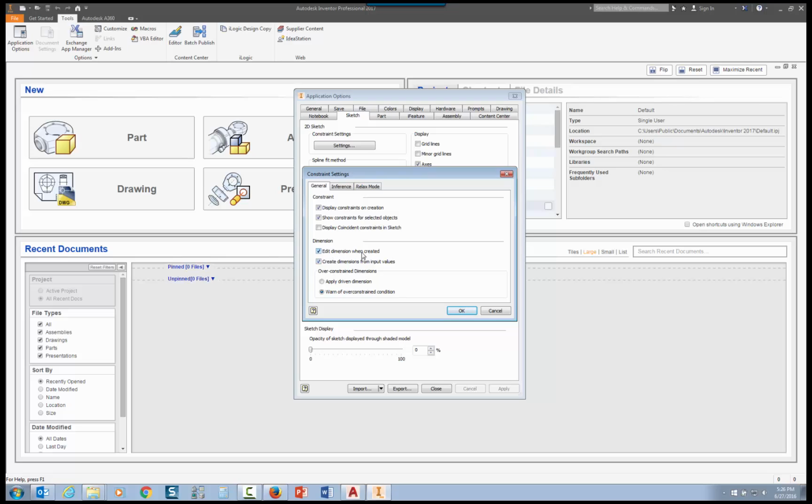One that you definitely want to have on, though, is this check that says Edit Dimension when created, because later when you start to add features to parts, the sizes and locations of features are driven by dimensions, and we want to be able to enter those dimensions right away while we're making our parts.